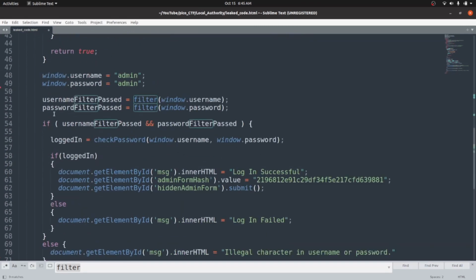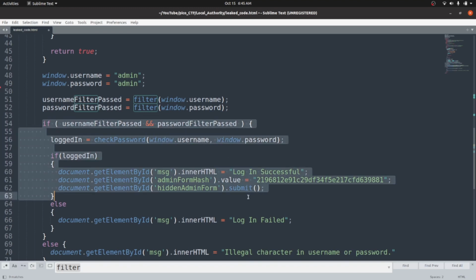If I scroll down further, I can see there is another variable or object, you can say, username filter passed and the password filter passed. So whatever output we are getting from this function, they are passing it into these variables, and they are simply putting it in an if statement with the AND operator. When both these conditions are satisfied, which means when the user gives a valid username and password, only then is this code block verified.